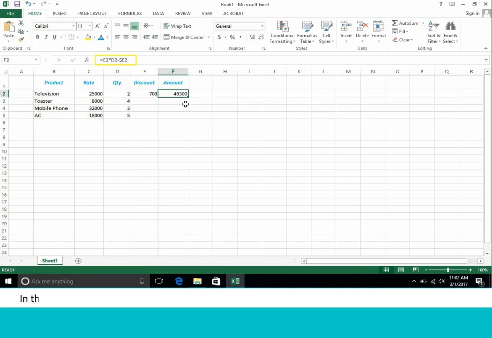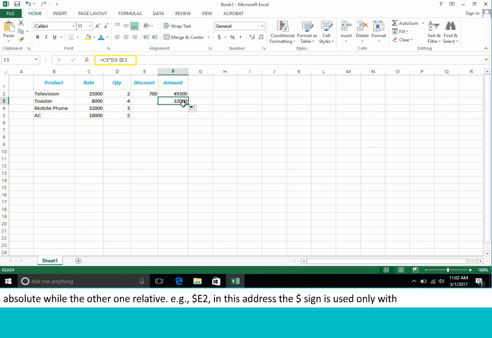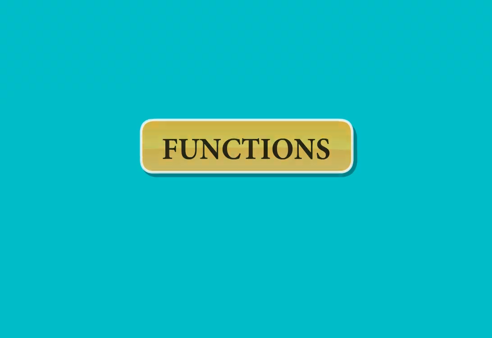Mixed referencing. In this type of cell reference, only one part of the cell address, either the column name or the row number, remains absolute, while the other is relative. Example, $E2. In this address, the dollar sign is used only with the row number, but not with the column name. If this type of reference is used in a formula, then while copying the formula, the cell reference changes only row-wise or column-wise, whichever is relatively referred, whereas it remains the same when it is copied towards the part which is absolute.